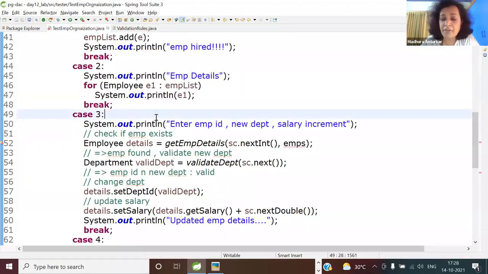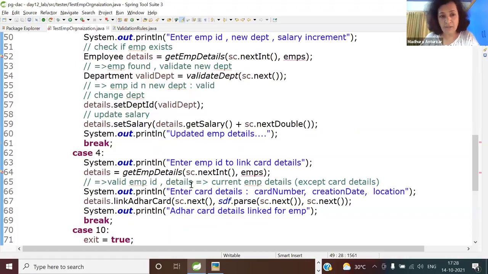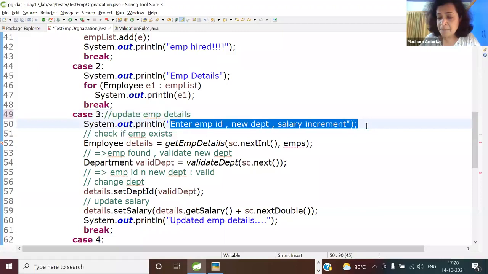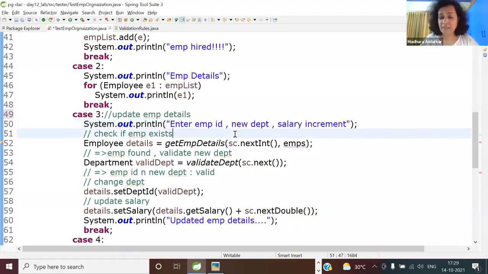So what was the requirement here? The requirement here was updating employee details. Everyone remembers the requirement? I'm not changing it. The requirements are the same. I'm just showing you how to do it with a collection. So inputs are the same. Now, what are the inputs you are taking from the client? Employee ID, department ID, new department ID, and a salary increment.